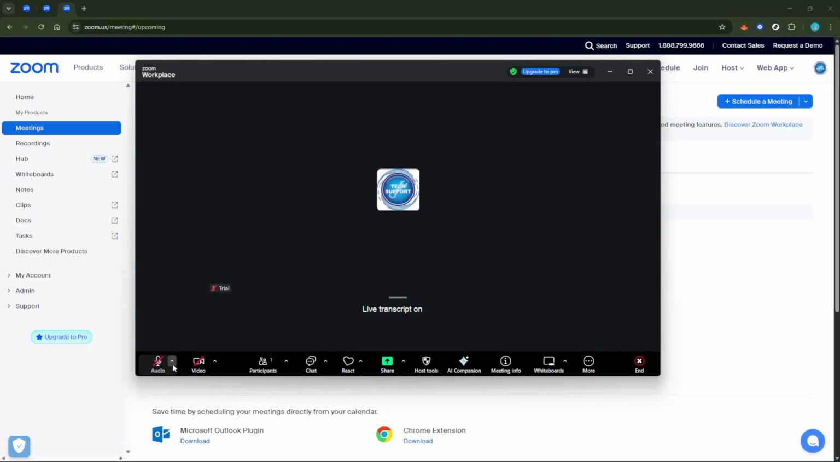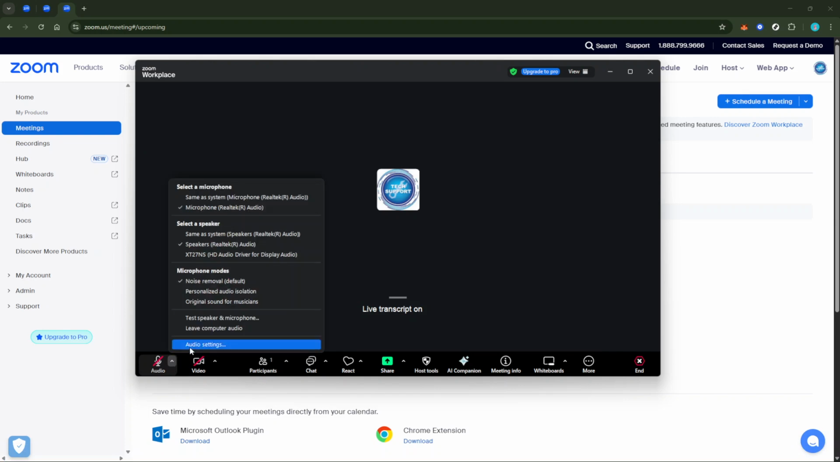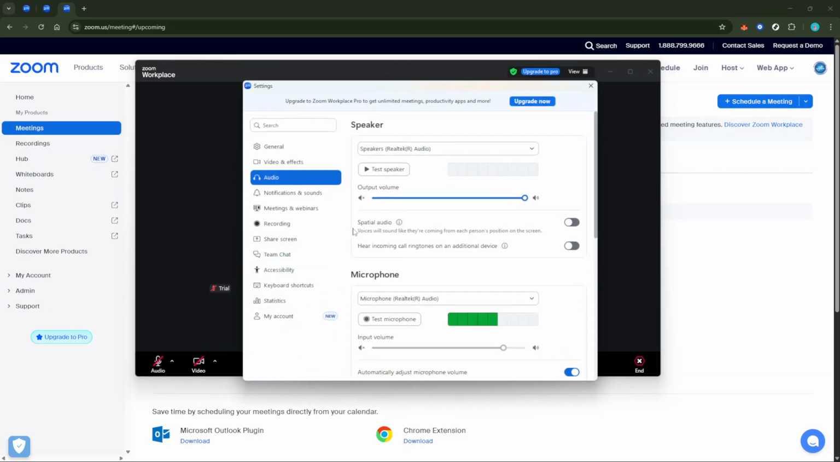This option will open a new window that gives you access to various settings you can tweak to optimize your audio experience. You'll want to focus on the section labeled Speaker. Here, you'll find a volume slider dedicated specifically to Zoom. The key is to move this slider to the right, which will increase the volume output for your Zoom meetings.